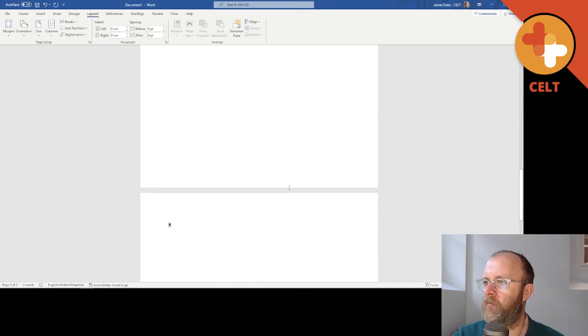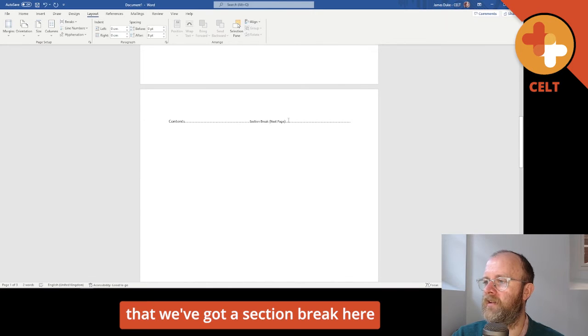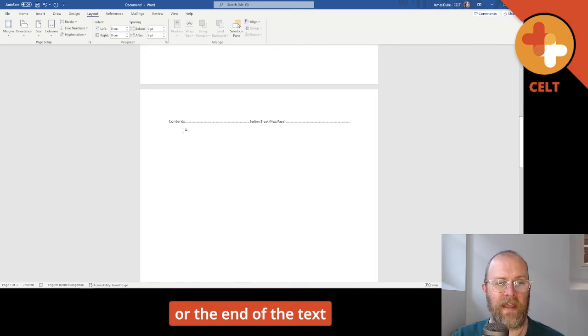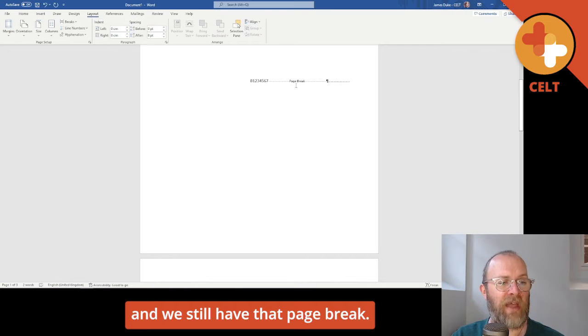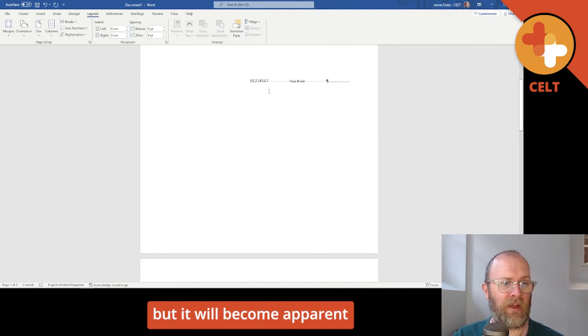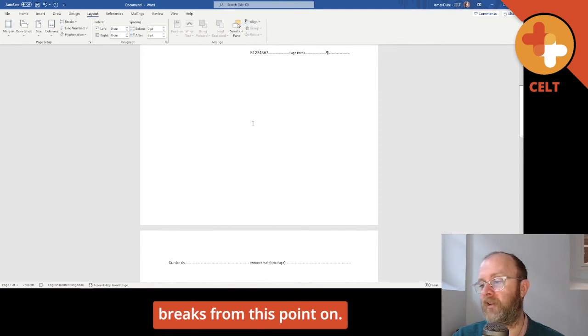And if we scroll up, we can see that we've got a section break here at the end of our contents page, or the end of the text that's currently in our contents page. And we still have that page break. So two different things that are currently doing the same job, but it will become apparent why we're using section breaks rather than page breaks from this point on.